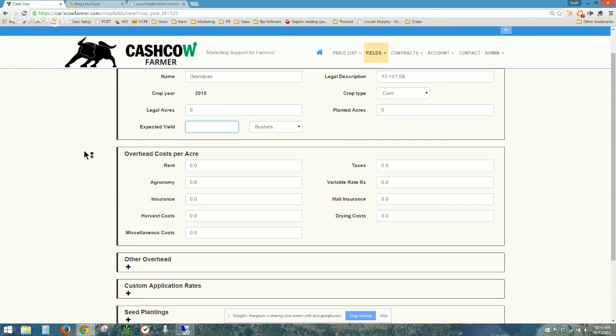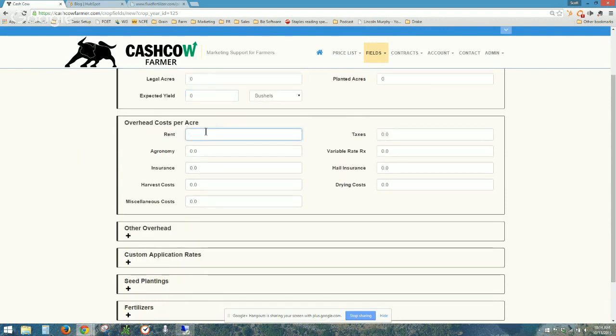In addition to that, you'll want to enter the rent that you pay on that field. If you don't pay rent, you'll have your land taxes. So you just take your annual land taxes and divide it by the legal acres, which will probably give you $22 an acre or something like that.